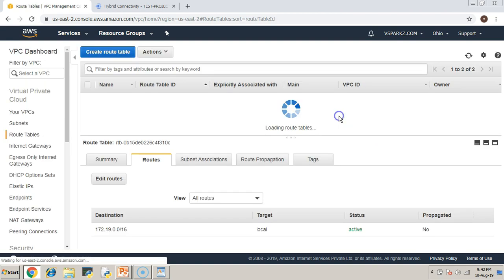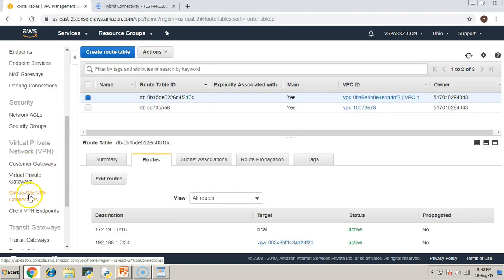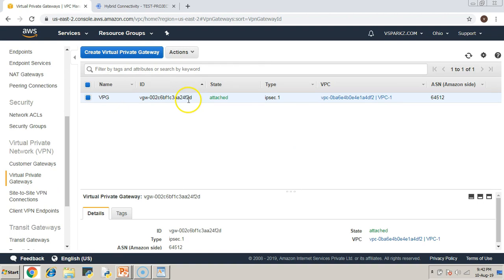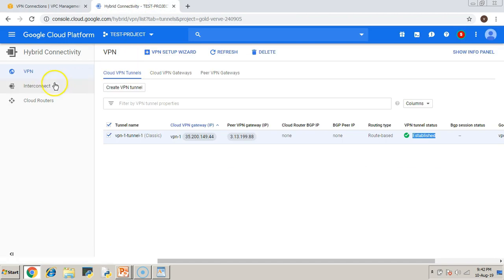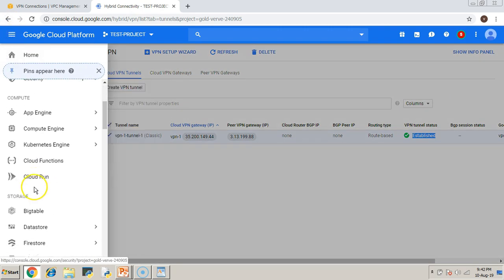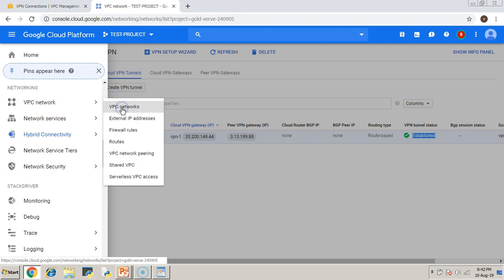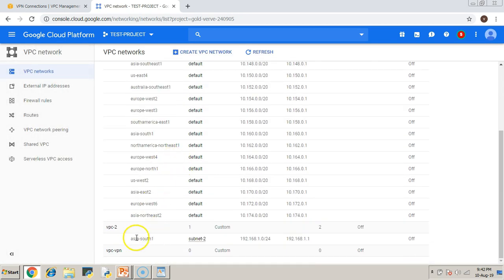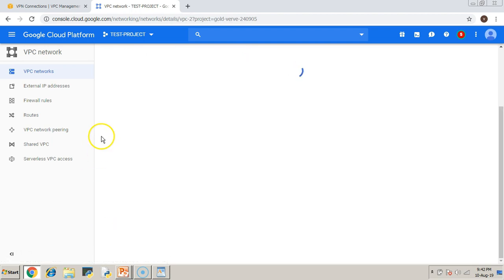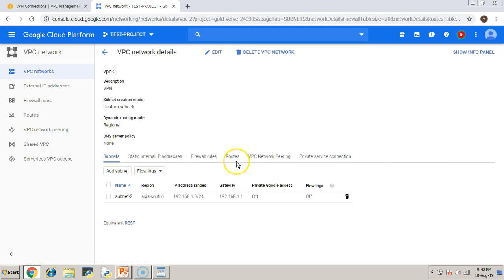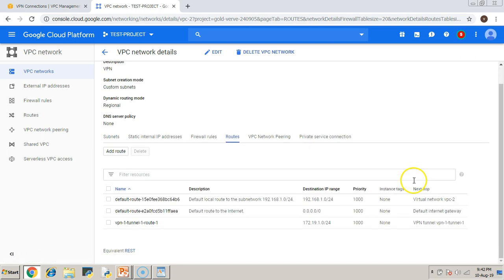I believe on the Google side there is no need to update your routes manually. I think it will be updated automatically. Once you create your VPN, it will get automatically updated in the VPC side. So we can cross-check the same. Just go to routes. You can check a new route got added for the tunnel. Yeah, it got updated automatically.